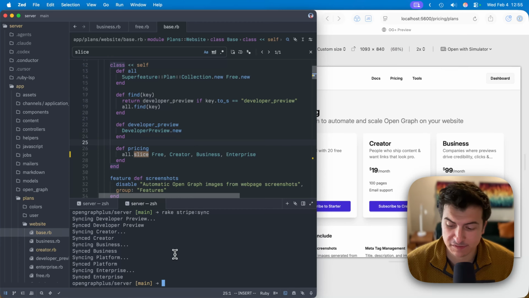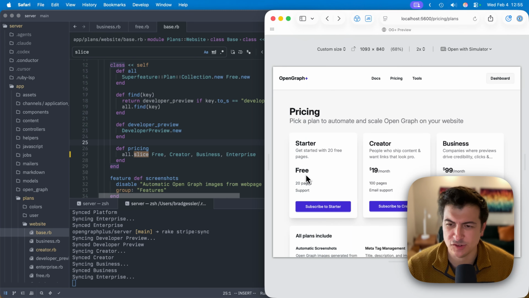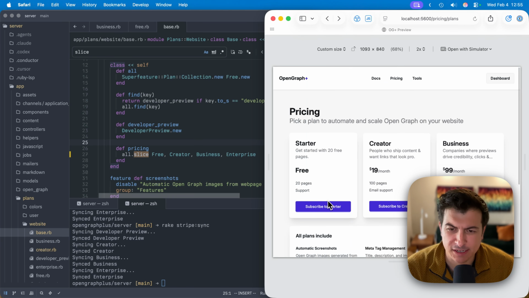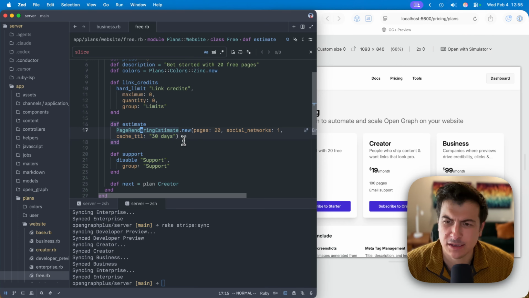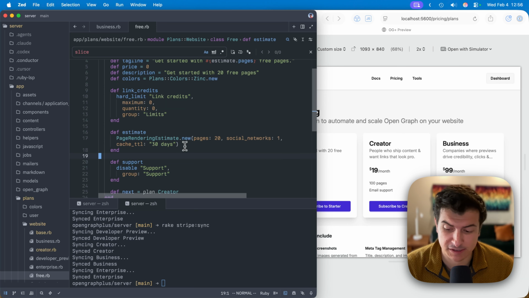And I could save this if I run, actually I don't need to run Stripe Sync because the free plan just skips Stripe and goes straight to the sign up flow. So that's pretty much it. If I want to make changes to prices or add discounts, I can just do that.